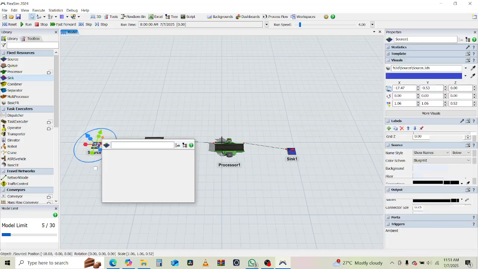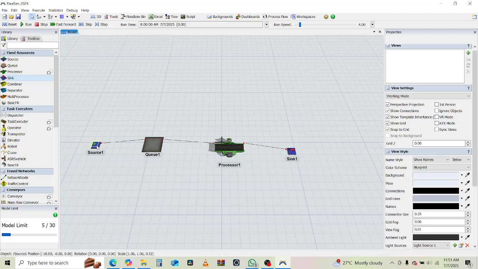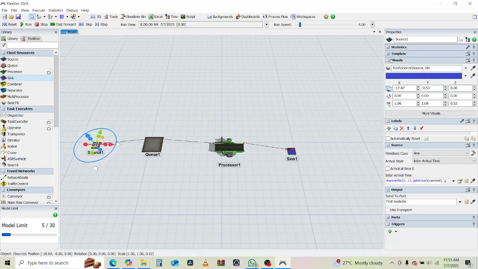If I double click on this, this option should also be here. Okay, here. So it's not important to double click. You can just single click here and under visual, you can see that it's referencing a box. So this box is actually appearing.